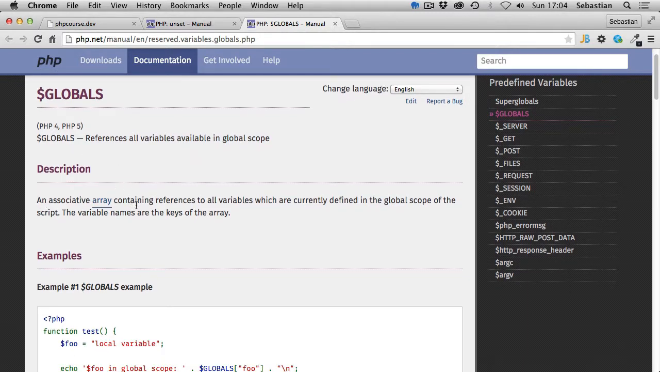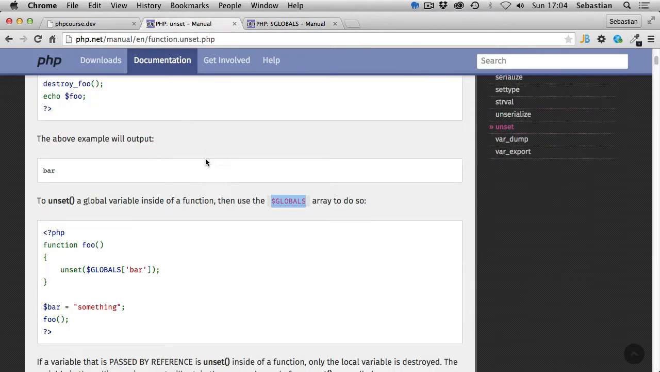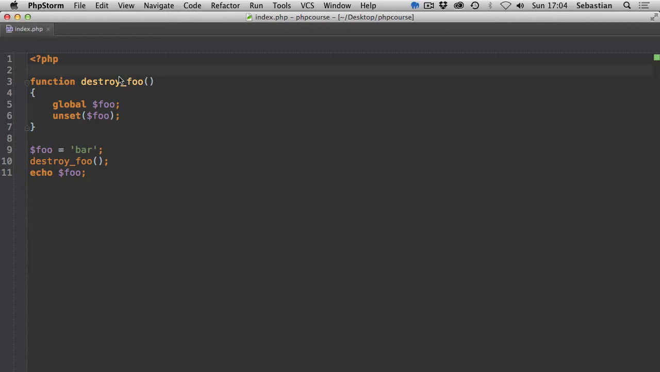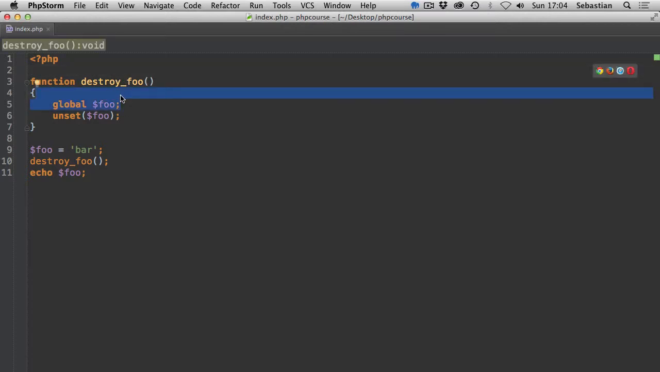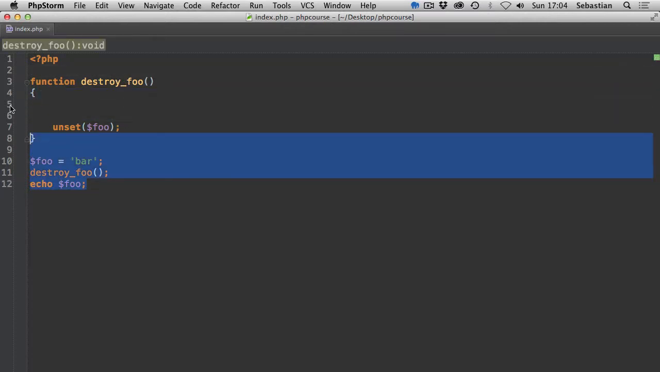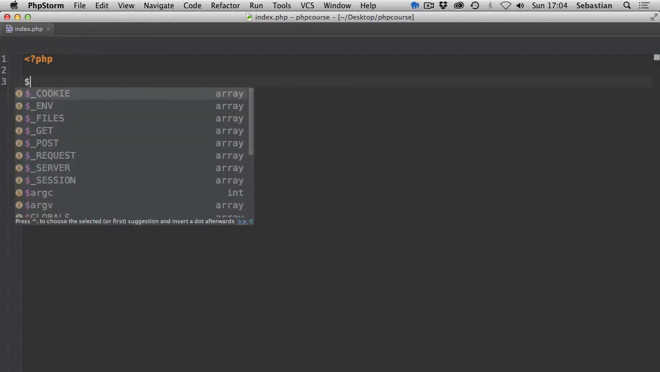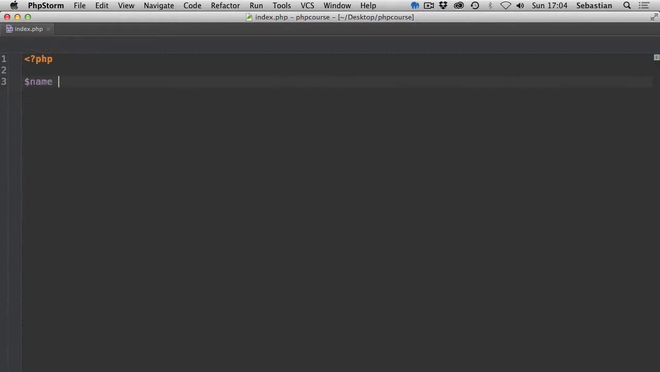An associative array containing references to all variables which are currently defined in the global scope of the script. The variable names are the keys of the array. Let's quickly go back to the editor and let's give it a try. So what we are going to do is I'm going to remove all this actually, and I'm going to define a few global variables. So variable, say name, Sebastian, should probably use a capital letter for the name. And then we're going to create, let's say, town. Let's call it Bristol.